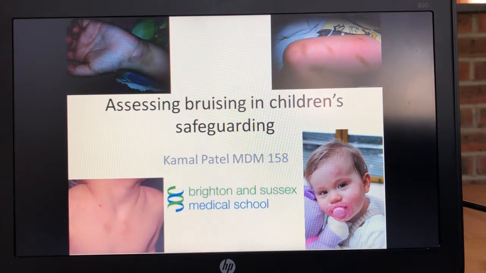Before we start, what I'd like you to do is have a look at these 4 pictures and think about which ones may be of concern regarding possible inflicted injury and why. And if you need to, just give a little pause, maybe write down in 1 or 2 sentences some thoughts about each of the 4 photographs, and once you've done that, continue with this presentation.